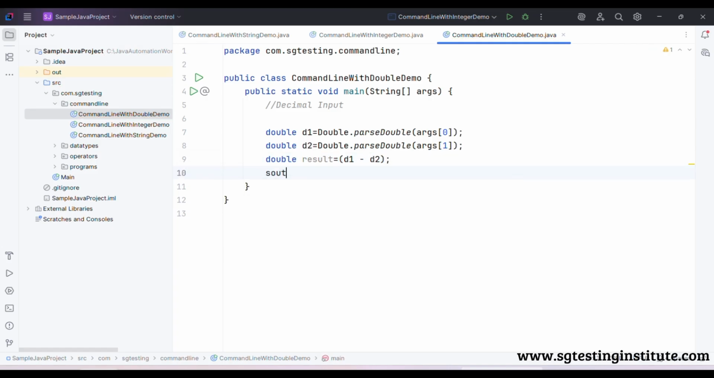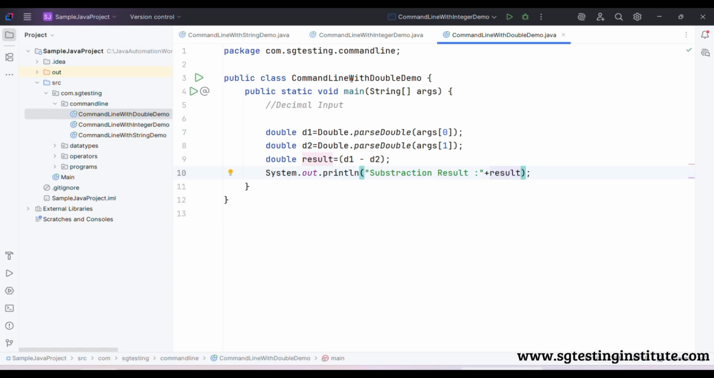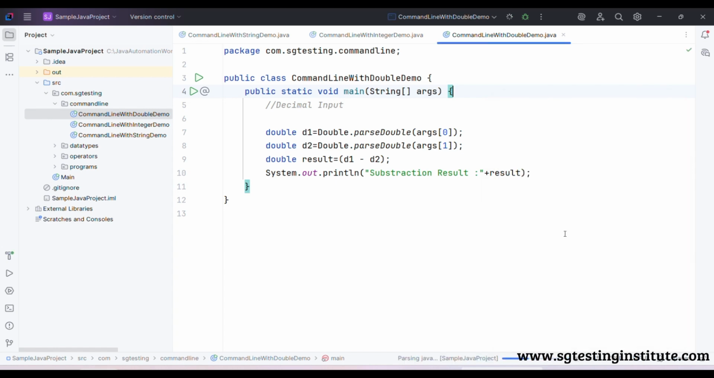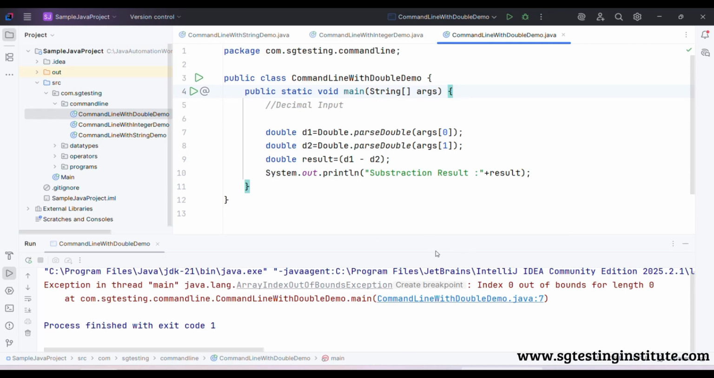Now we can print the result, subtraction result. The subtraction result provides a result. So now we can try to run. As soon as we run, by default it provides an array index out of bound exception, because currently we are not passing the appropriate value. Now we need to pass the value.